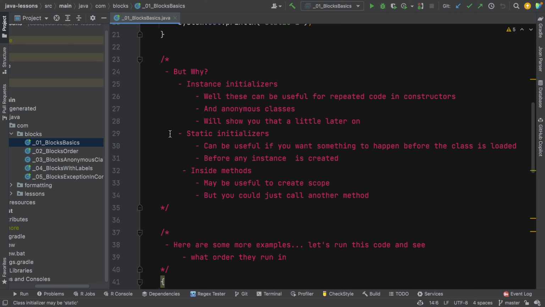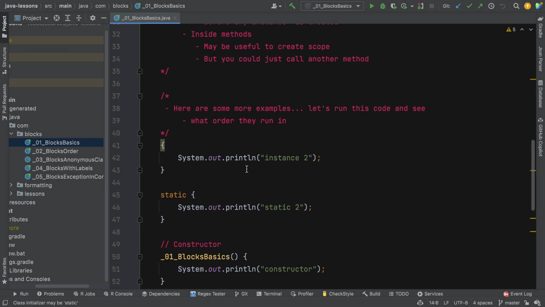But you can also have code blocks inside methods, and this may be useful to create scope. But you could just call another method instead of creating a code block inside a method. All right, so let's have a look at some more examples and we'll see when they run.